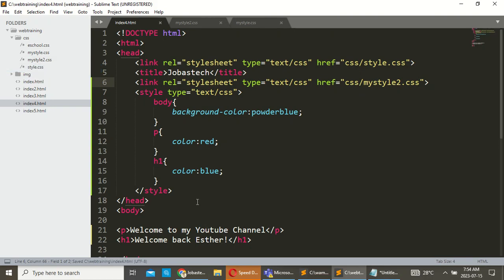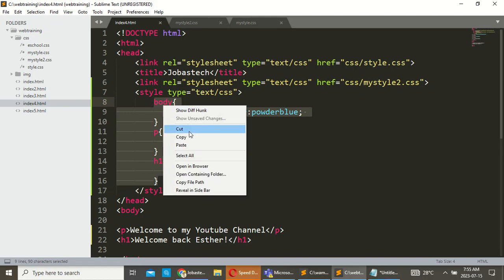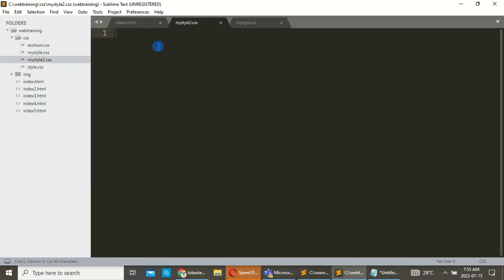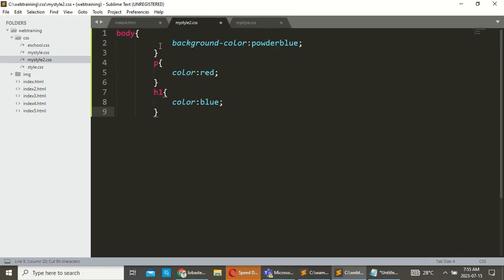So this is what I will do. I will not make use of internal CSS styling again. So all this one now, let me copy this one first, or let me just cut it and paste it here.